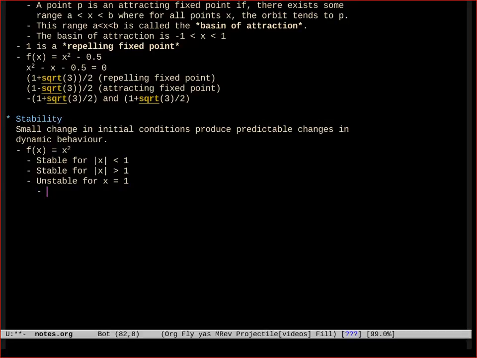Why? Well, if x is slightly above 1, it goes to infinity. And if x is slightly below 1, it goes to 0. That's not stability. Right? We can't predict what will happen if that thing slightly changes. It might either go to infinity or it might just collapse to 0. So 1 is an unstable point in this.